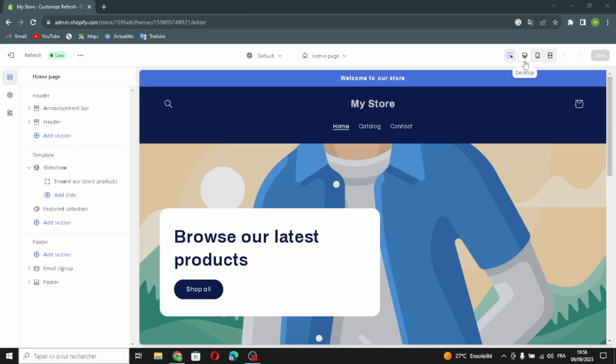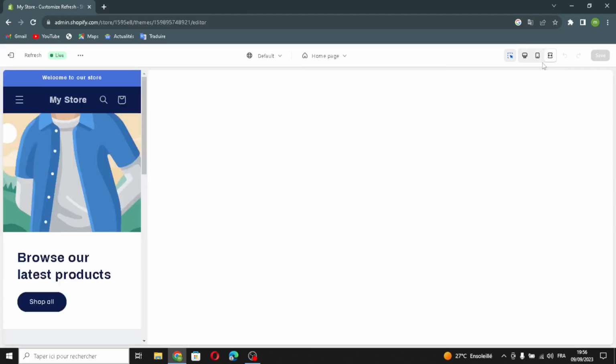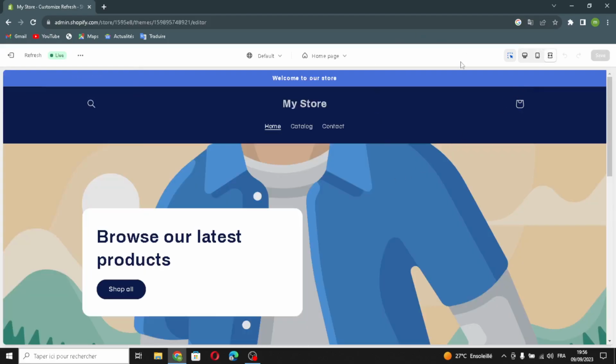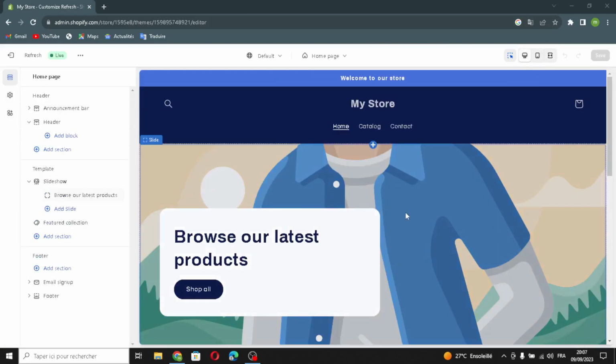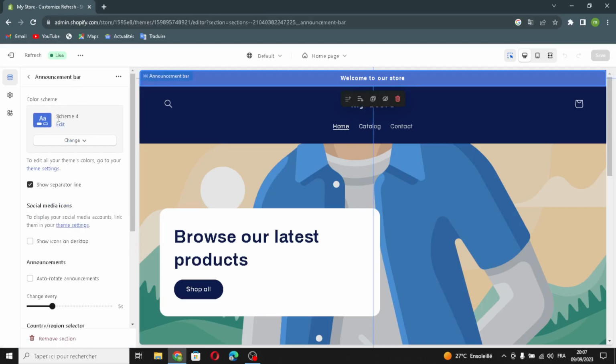So first here you can change the style of your homepage. You can make it like a desktop or like a mobile style or like a full screen. So I'm gonna just keep it like a desktop like this. So here you have this list where you can design your site as you like. It begins with the header and it ends with the footer section. So first here we have the header, the announcement bar. Here you can change the color scheme if you want.